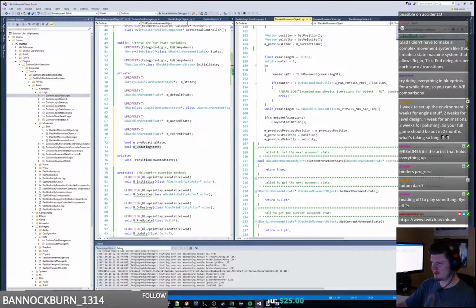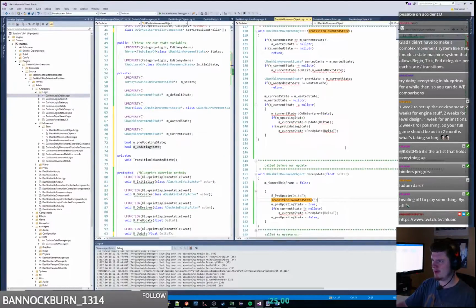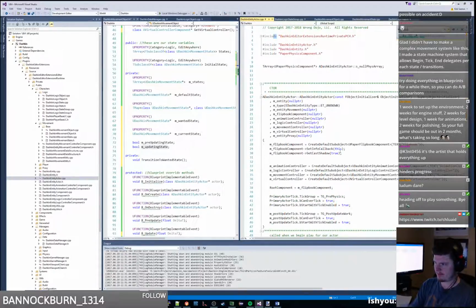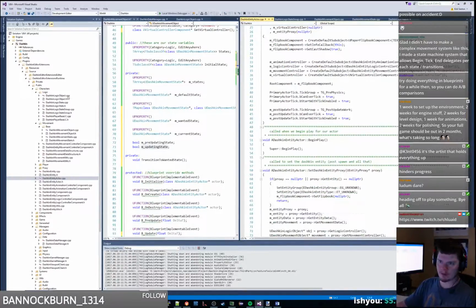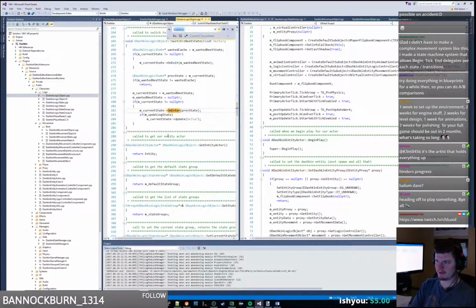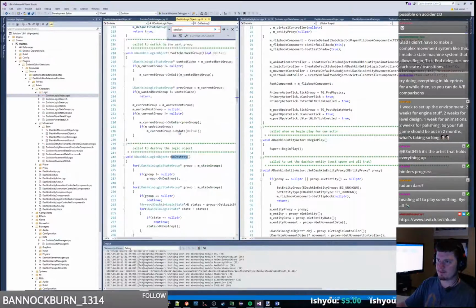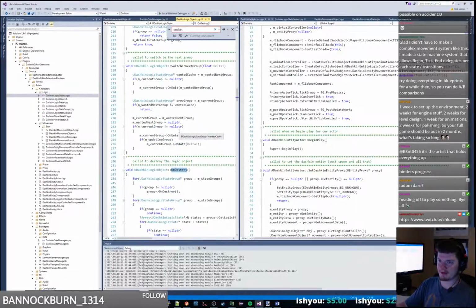We need the uncreate, undestroy though. We've got the uncreate for everything, but now we need the undestroy. So let's see what we've got for entity actor. Let's see, we've got this logic object undestroy. So where is this logic object undestroy getting called?